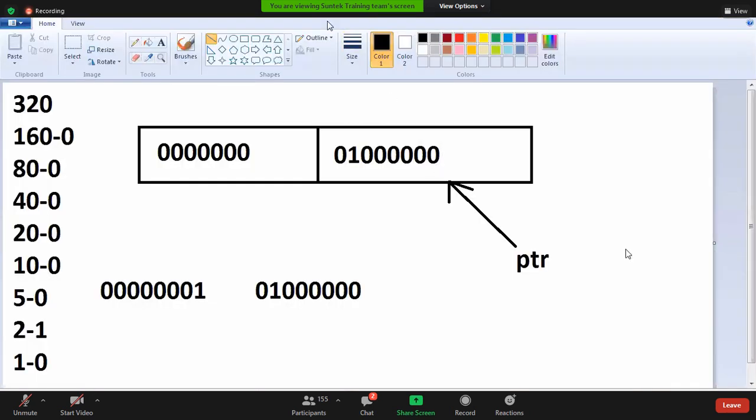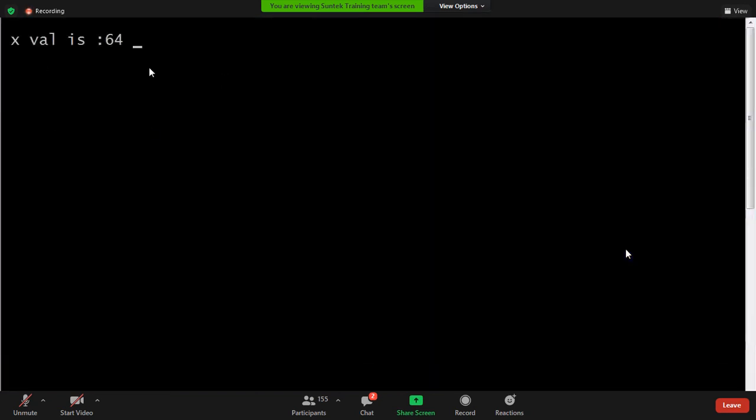Now what is this value, guys? You only get this 1 byte data, because it is a character pointer. It accesses only 1 byte, not 2 bytes. Now what is the answer? How to count? 2 power 0, 2 power 1, 2 power 2, 2 power 3, 2 power 4, 2 power 5, 2 power 6. What is 2 power 6? 64. Answer is 64. Got it?